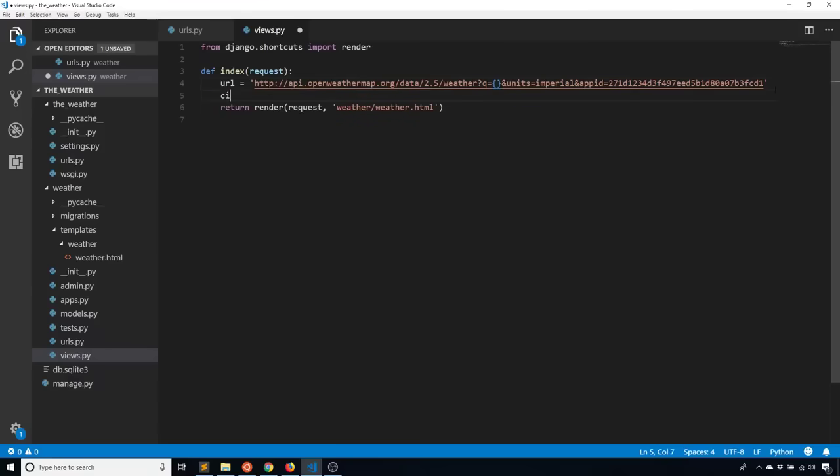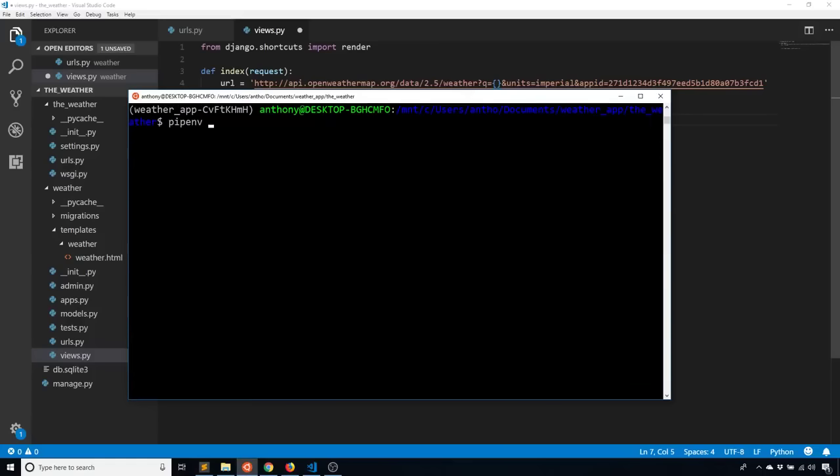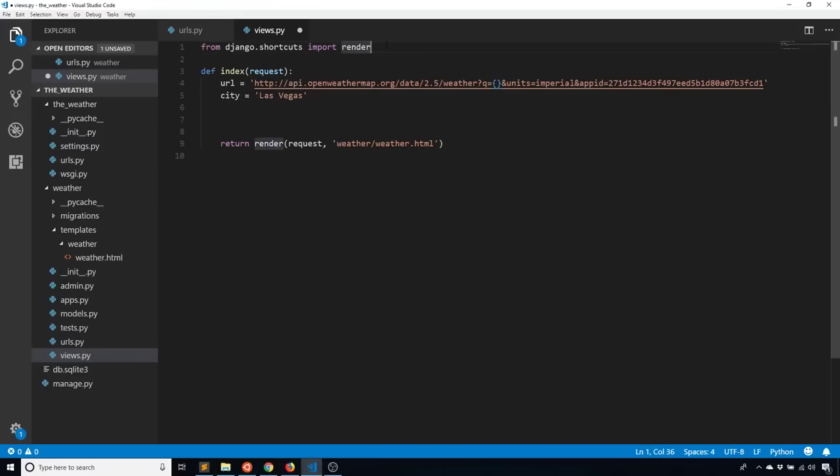So I'm going to just set the city variable equal to Las Vegas for now. That's where I live. Later I'll make it pull from the database, but just to test things out, I'll set the city to be equal to Las Vegas. Now what I need to do is install requests so I can actually send a request to this URL. So I'm going to run pip install requests. That should only take a moment. And here I'll import it.